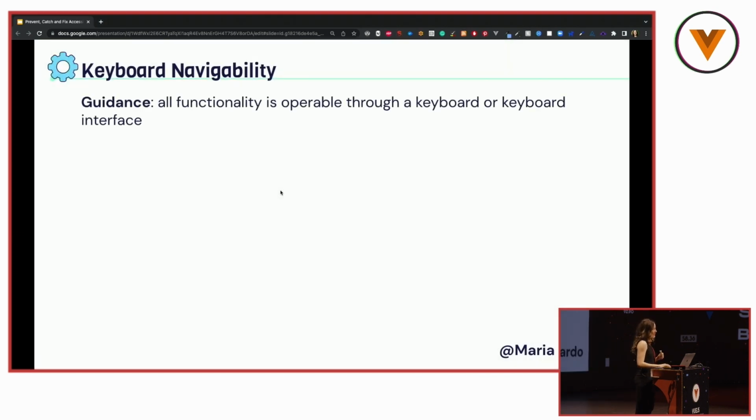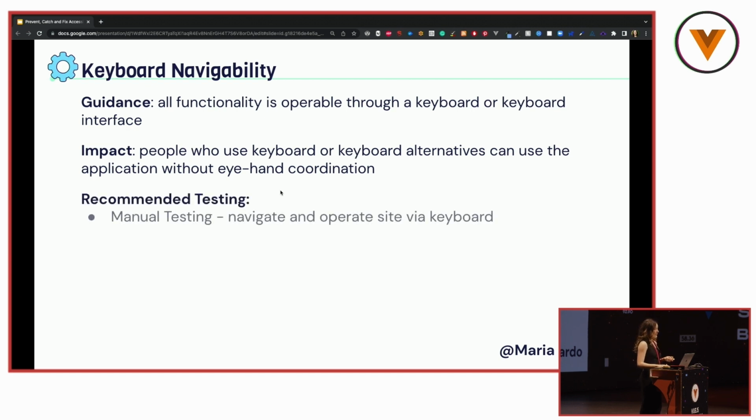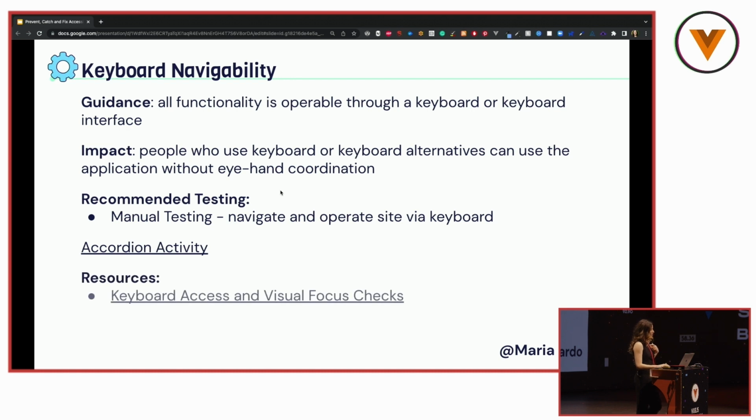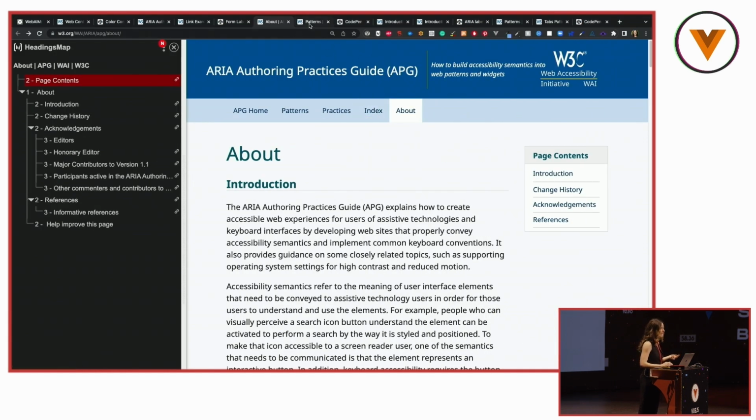Next, keyboard navigability. You want to make sure that all the functionality on your site is available through keyboard. That way, people who are using keyboard or keyboard interfaces and alternatives can use this application without relying on eye-hand coordination with the mouse. So the recommended testing is manual testing, especially when it comes to custom components. But there's an awesome resource for this, and I'll share that with you now.